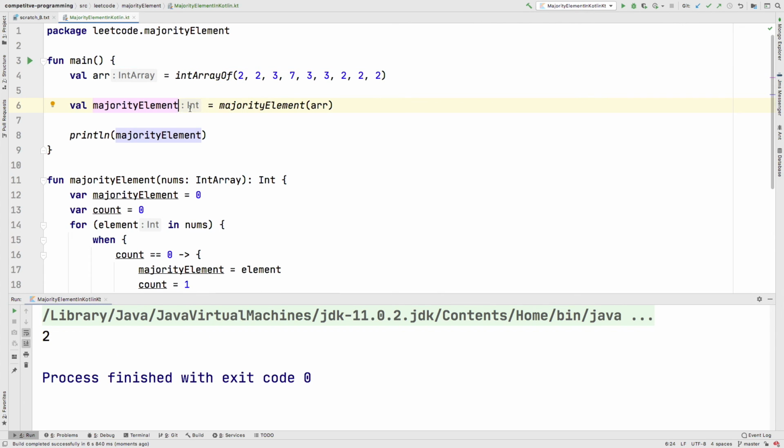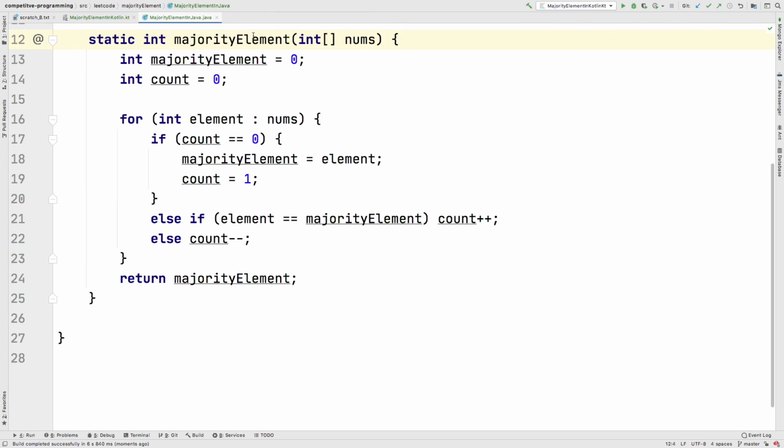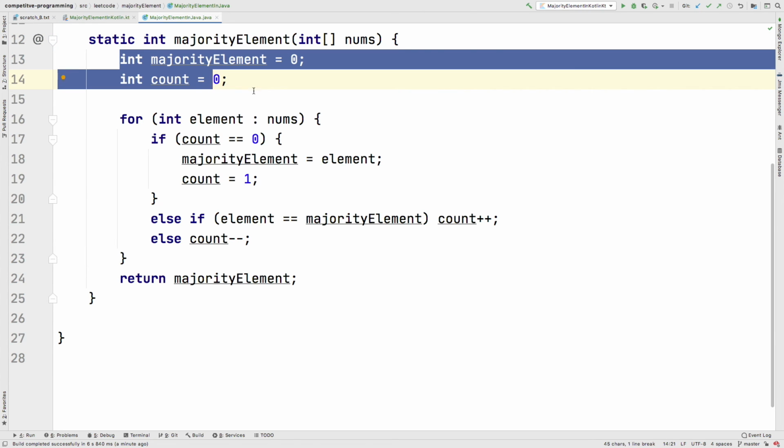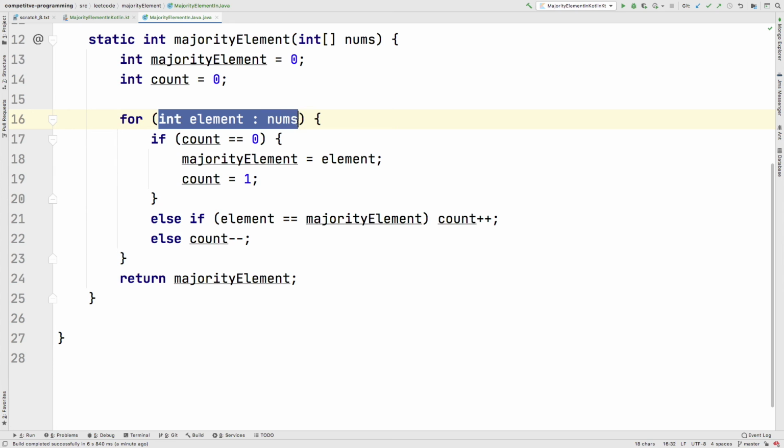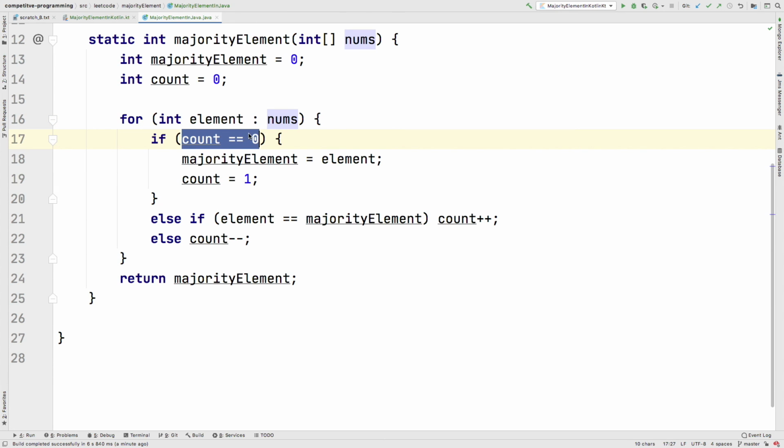So now we'll see the Java solution. Here is the Java solution where I have written this majorityElement method which takes an int array, and then I have initialized the majority element and counter variables to 0, and then I iterate through this array. I check if the count is 0, I simply set the majority element to the current element and set the counter to 1, and if the element is equal to the majority element, then I increment the counter, otherwise I simply decrement the counter, and then finally I return the majority element.